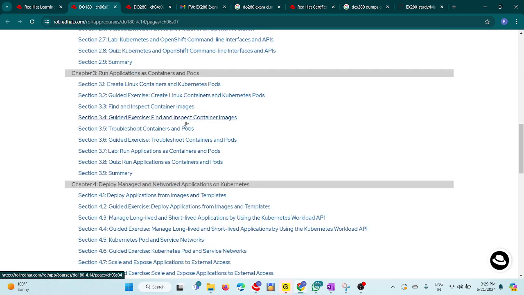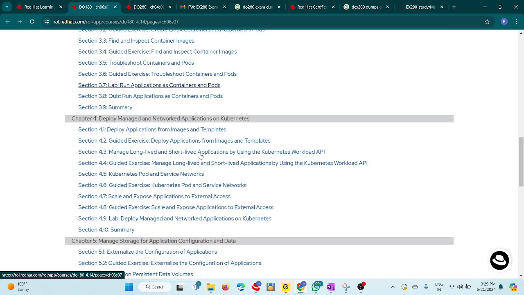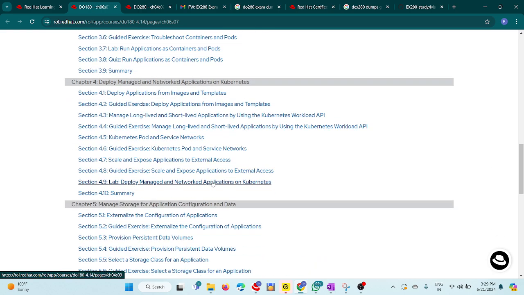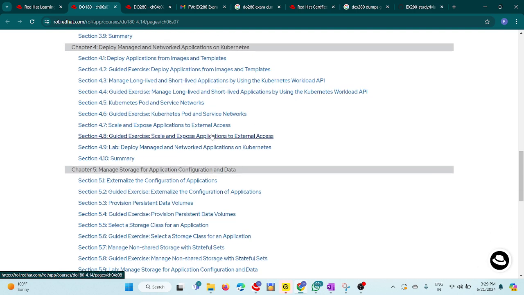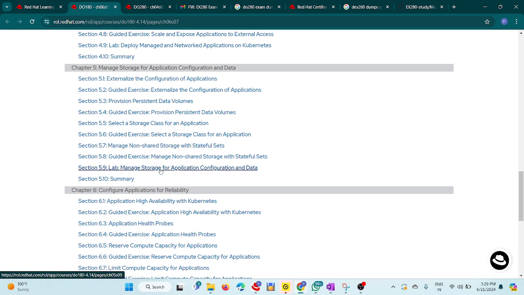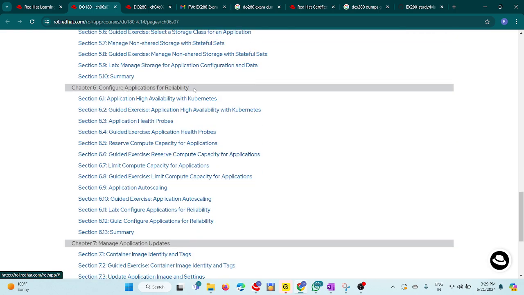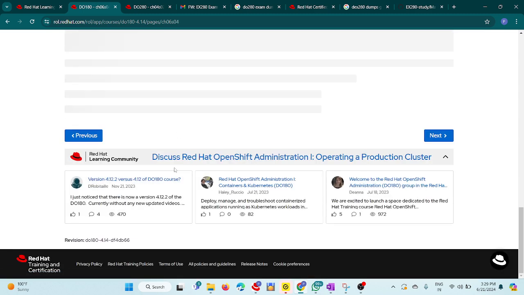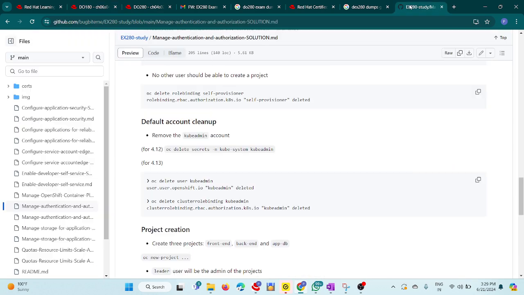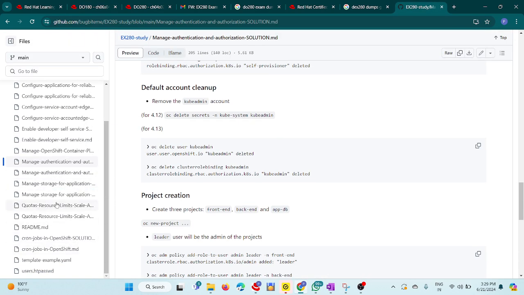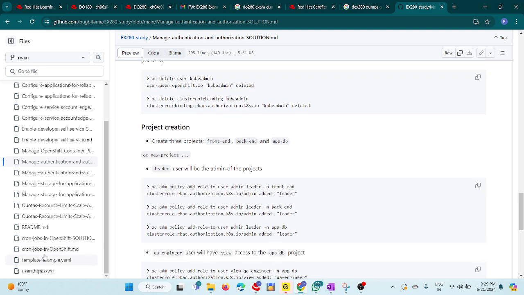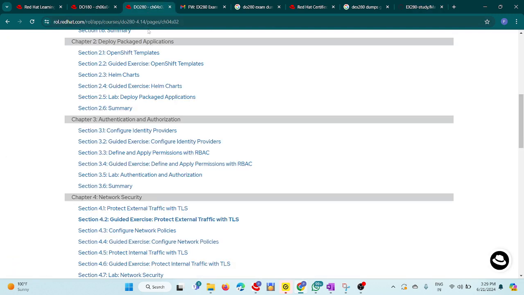If you can get the ebook, then just check there. If you can't, then I am not sure where you can get it, but I have this, and I prepared from here. This is DO180. This is the one: configure application for reliability. Here you will get a health probe question. You have to set one up, but it is a very easy question. You can take help from here also. I think this guy explained setting up the health check, so from here you can take help.